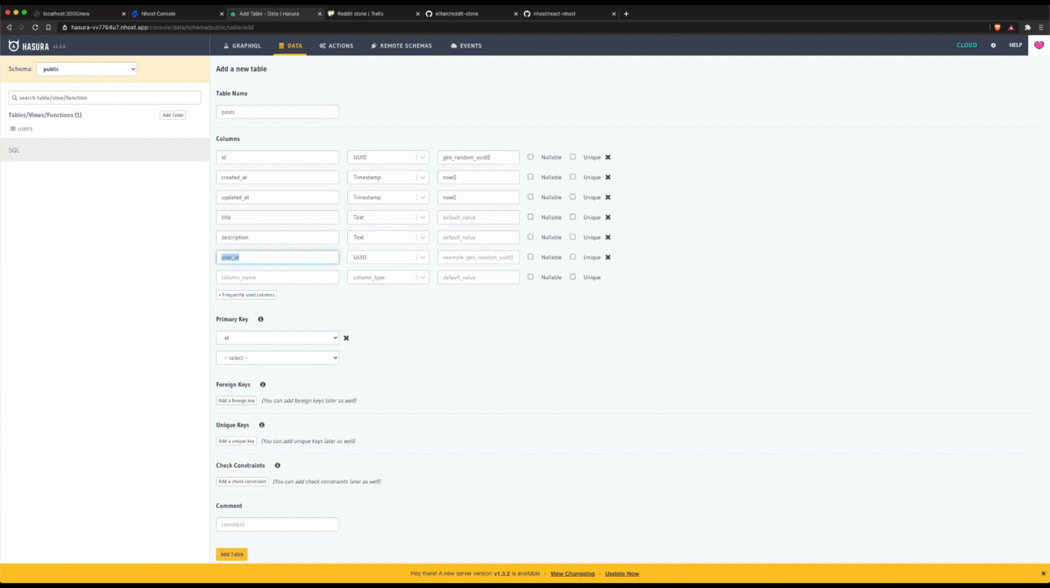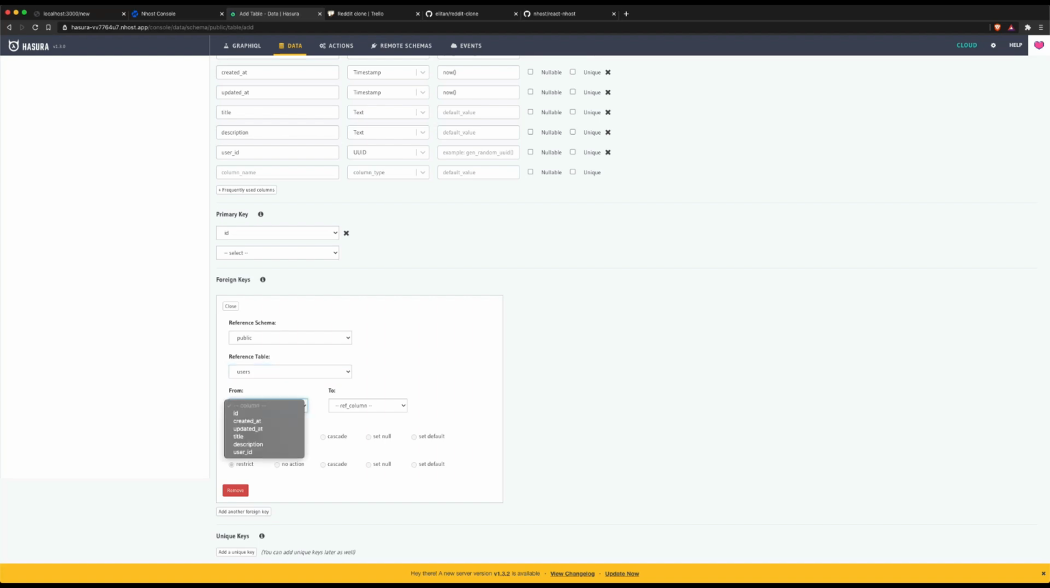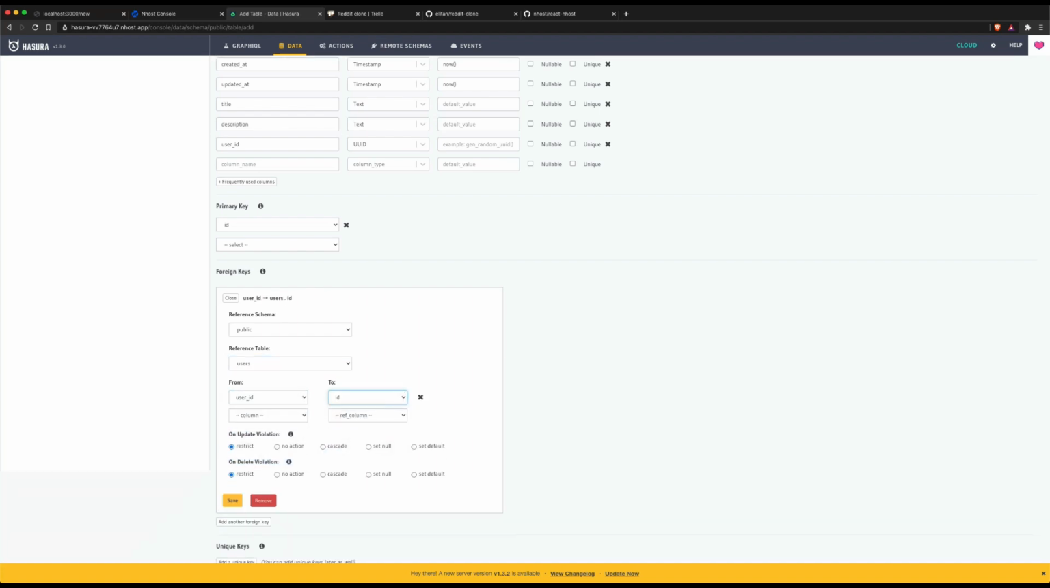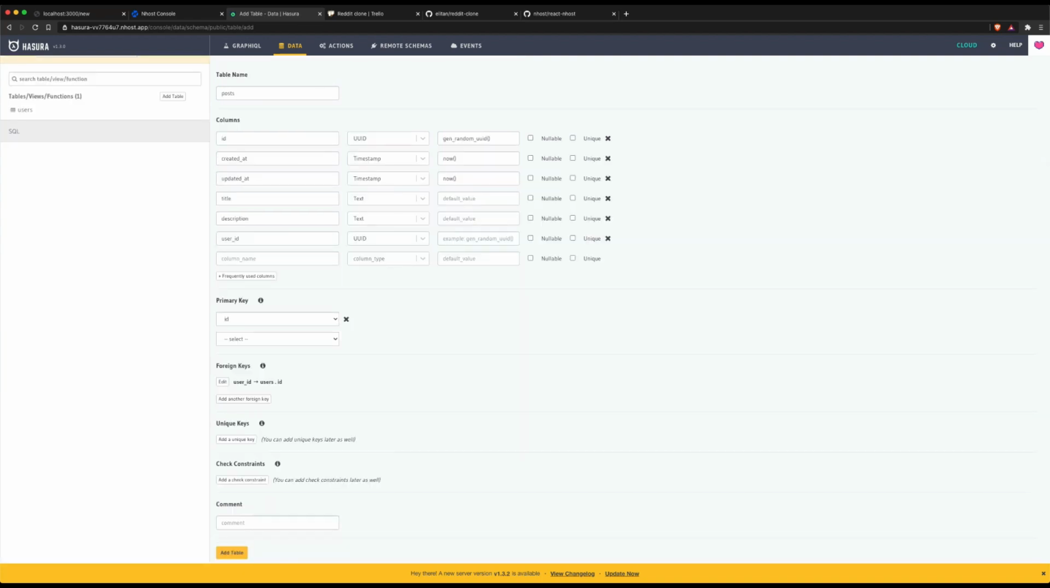Okay, so the next thing we want to do is say that this user ID column is actually the same user ID as this table here in the users table. So we're going to add a foreign key to this users table, from user ID to ID of the users table, and we're going to cascade everything if we want to delete anything. Any unique keys? No. Any constraint? No. Add table. Perfect.